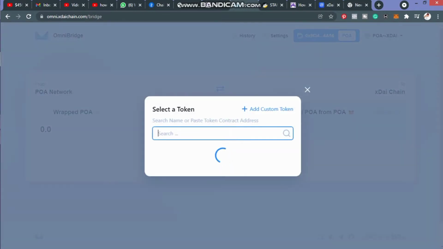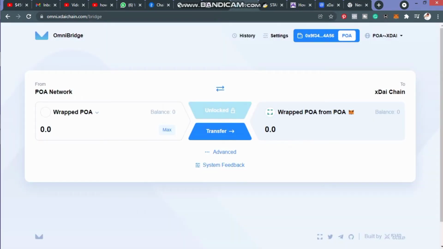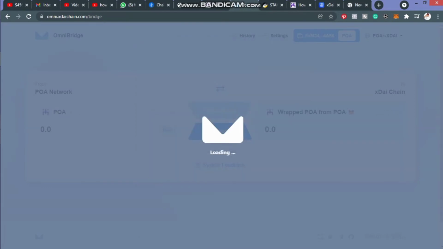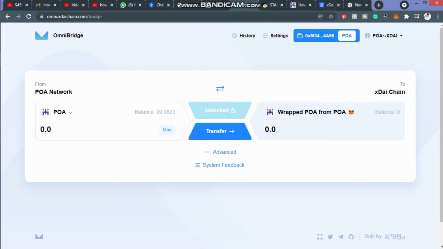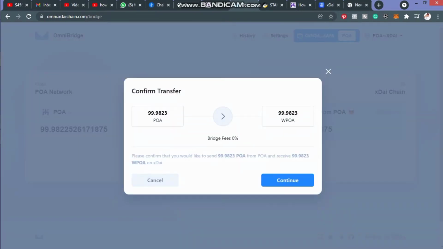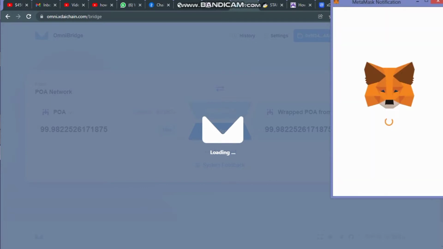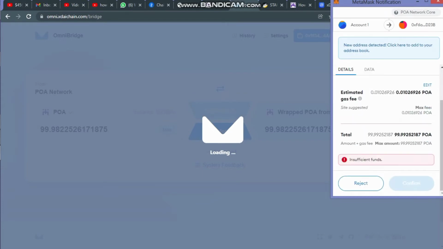I need to enter the quantity of POA here. Because I'm changing from POA to wrapped POA, not wrapped POA to wrapped POA, I have to switch here to POA. You can see I have some quantity of POA there. While that is loading, I hit maximum. If you have a large amount of POA, you can try a small amount. I click here to transfer. It will take a little bit of fee, but it's not much, and the fee is in POA. It will take me to this transaction window.